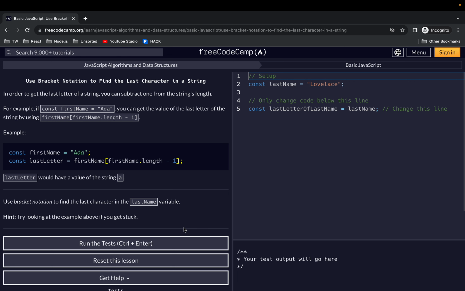Now, we can also use bracket notation to find the last character in a string. We know that JavaScript starts counting from 0. Assuming this has a length of 8, and we want to get the last letter, what we have to do is minus 1 from the length, because 8 minus 1 will be 7. That's how JavaScript will count: 0, 1, 2, 3, 4, 5, 6, 7.